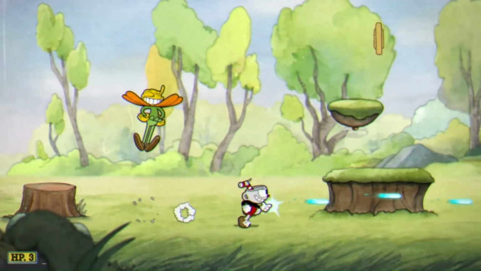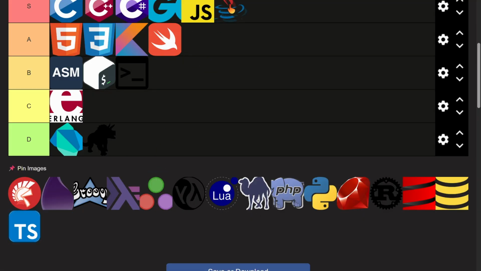Now let's talk about Java. Java is one of the most widely used programming languages in enterprise software. Many large companies, financial institutions, and back-end systems rely heavily on Java. It is known for its stability, scalability, and huge ecosystem. Because of that, Java clearly belongs in the S tier.